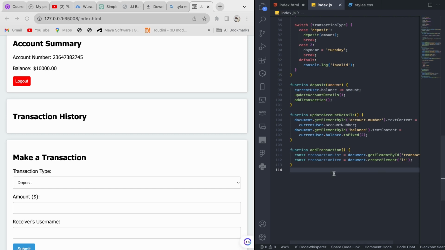So does it stop there? No. We're now going to get the transaction item and set the text content to transaction. We're still going to pass in this transaction as a parameter right here, and I will tell you more about the transaction when we're calling the function from above. So this is going to set the text content to our transaction. Then we're going to append child, which is the list item we just created right here.